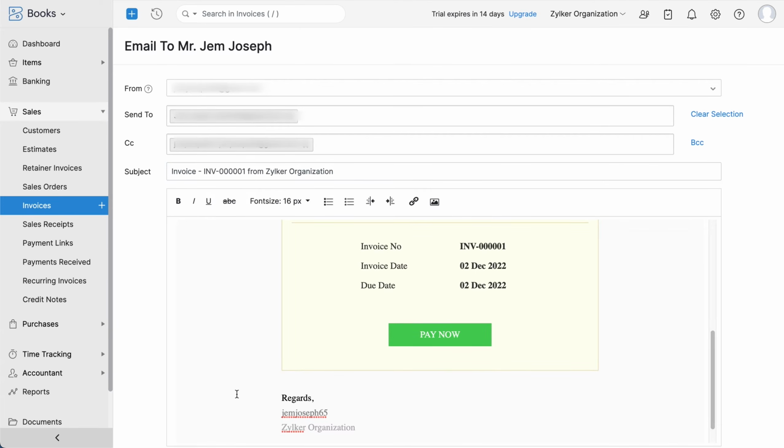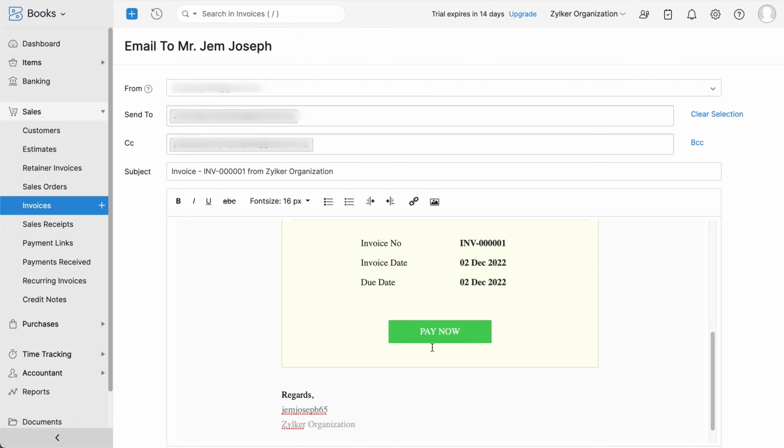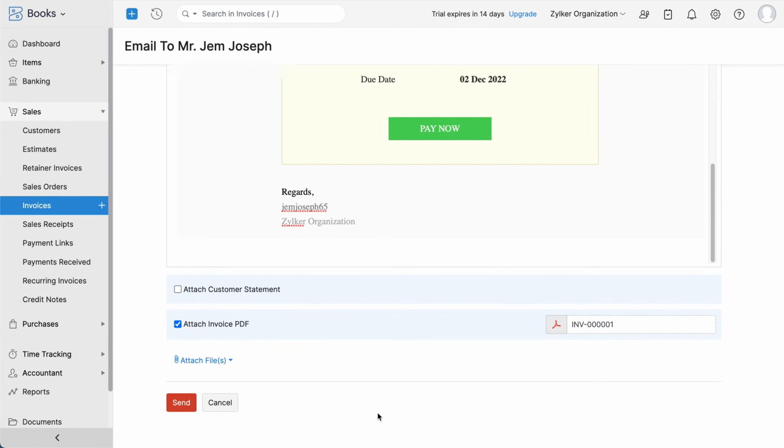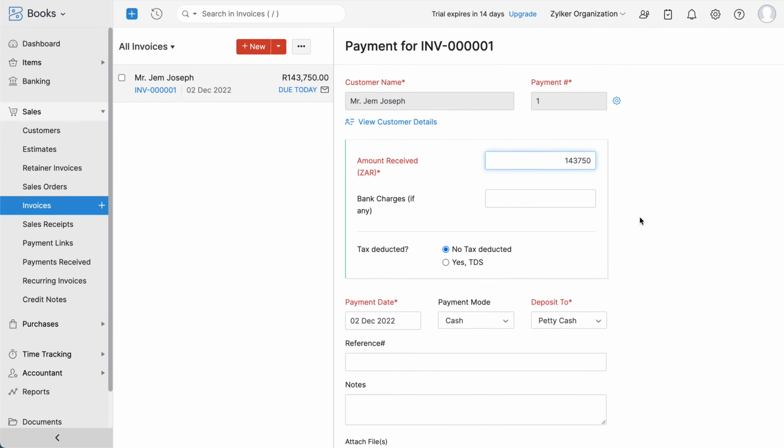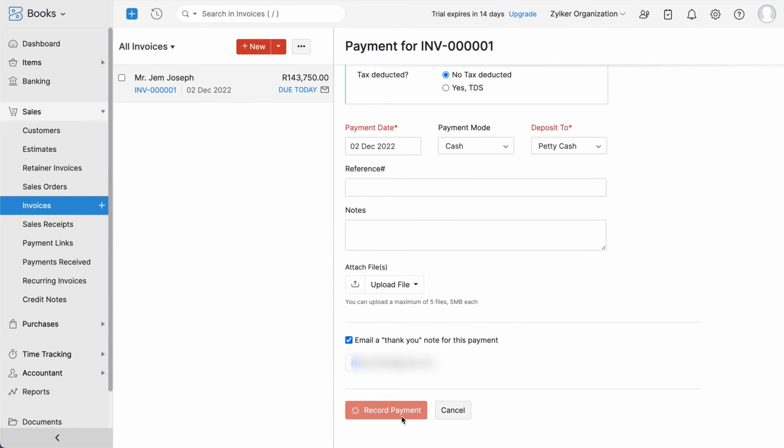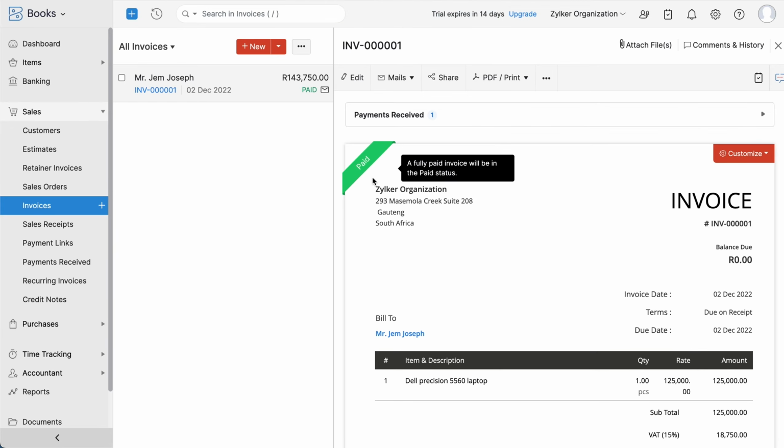When you mail your customer the invoice, they can directly pay you by clicking the Pay Now button if they have set up online payments. You can also choose to record payments for your customers manually. After the payment is recorded, the invoice status will be changed to paid.